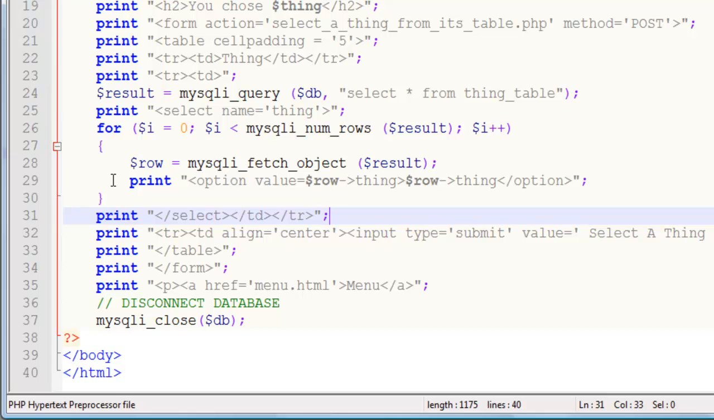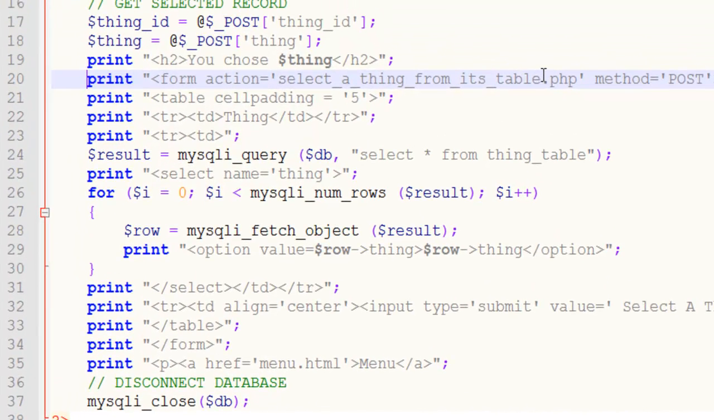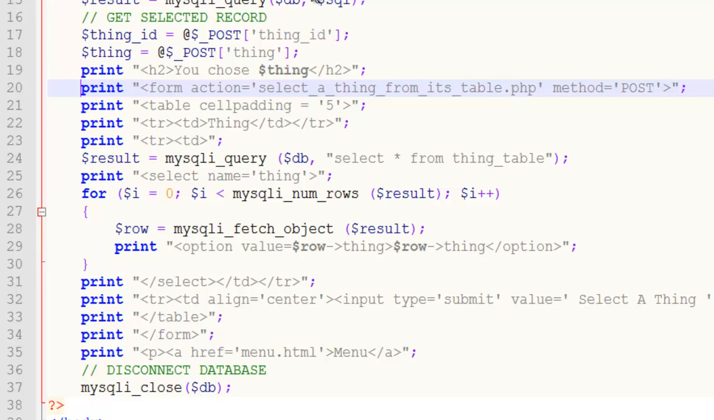So here's the form at line 20. Form action, select a thing from its table, which is in fact the name of this file, text file, and the method is post. Could have been get, but post is more secure and, well, we don't use get really.